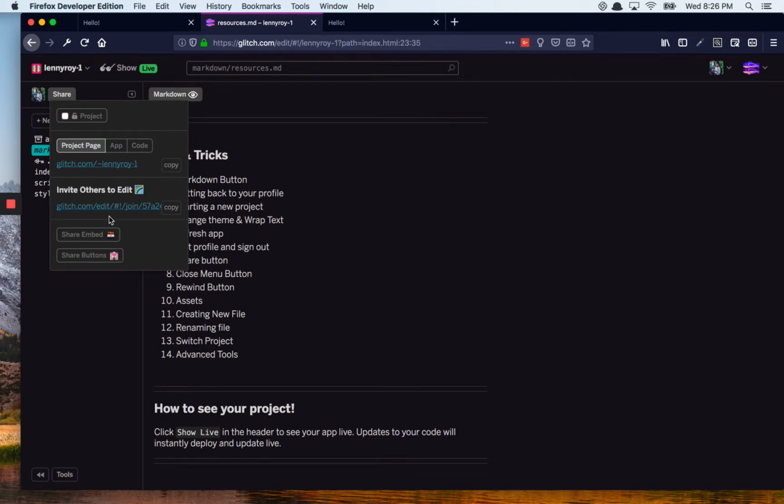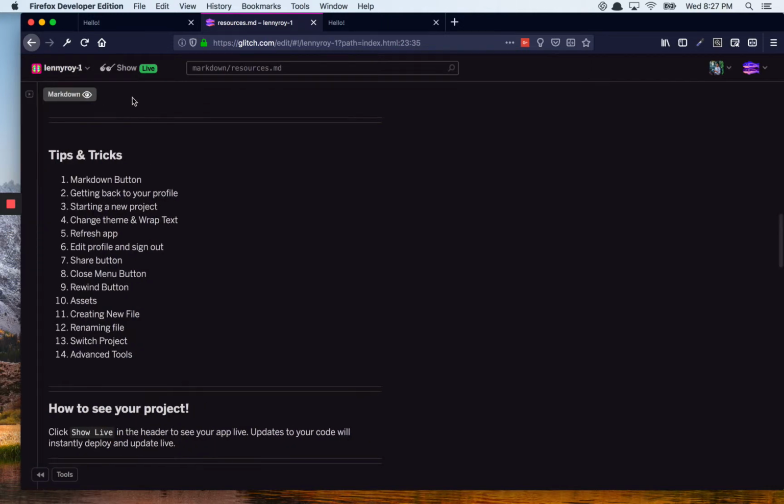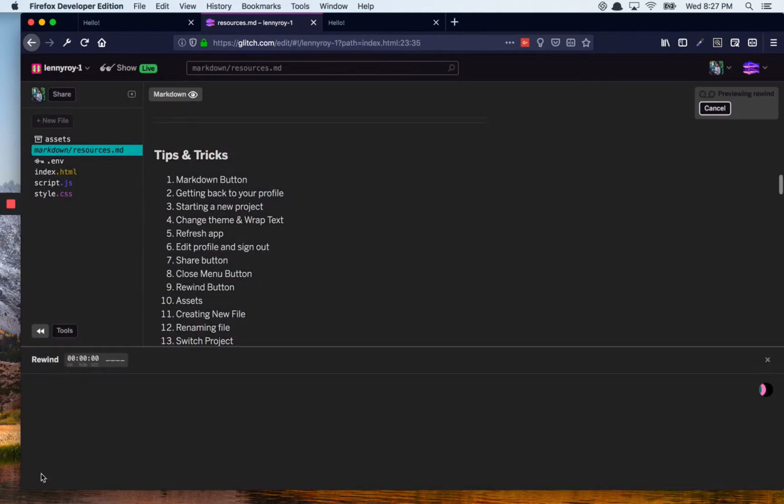If you want to code with someone else and have them come in and correct your work, or you want to correct someone else's work, you can join their project or share yours. So you can take a look at all the options in there. The close menu button closes the side panel so you can have more room to code. The rewind button is for version control, a very advanced topic, but if you mess up and you want to bring your project back to how it looked at an earlier point in time, this is how you do it.